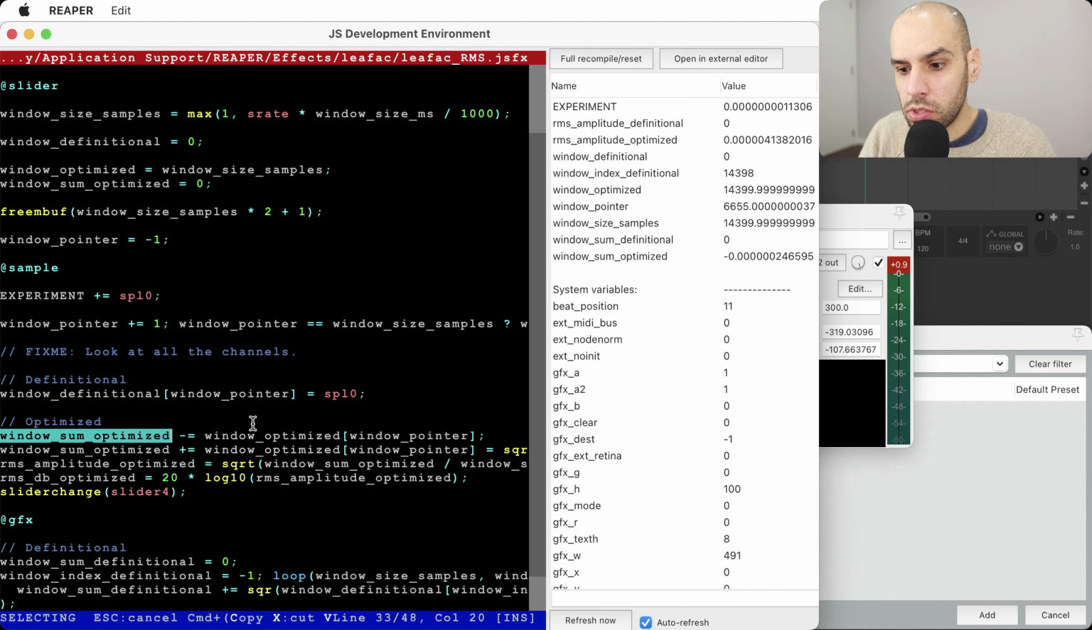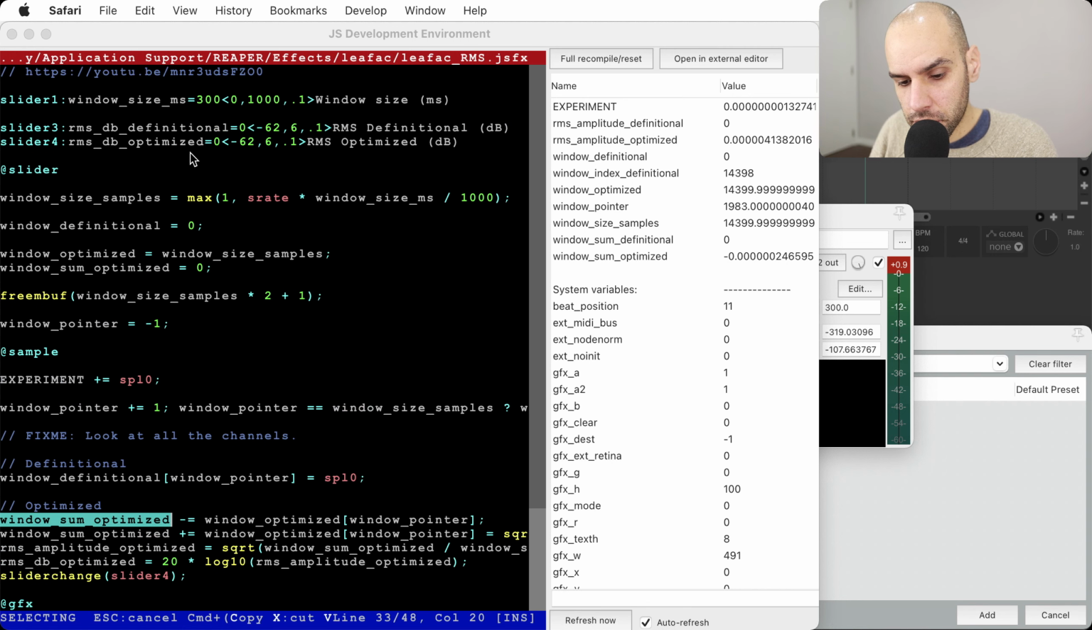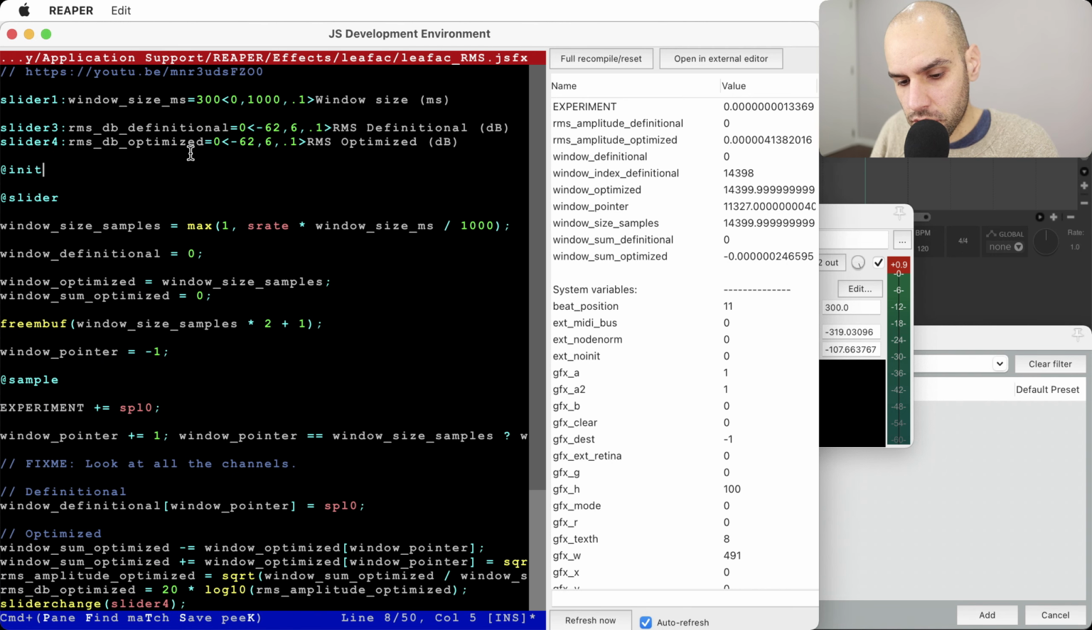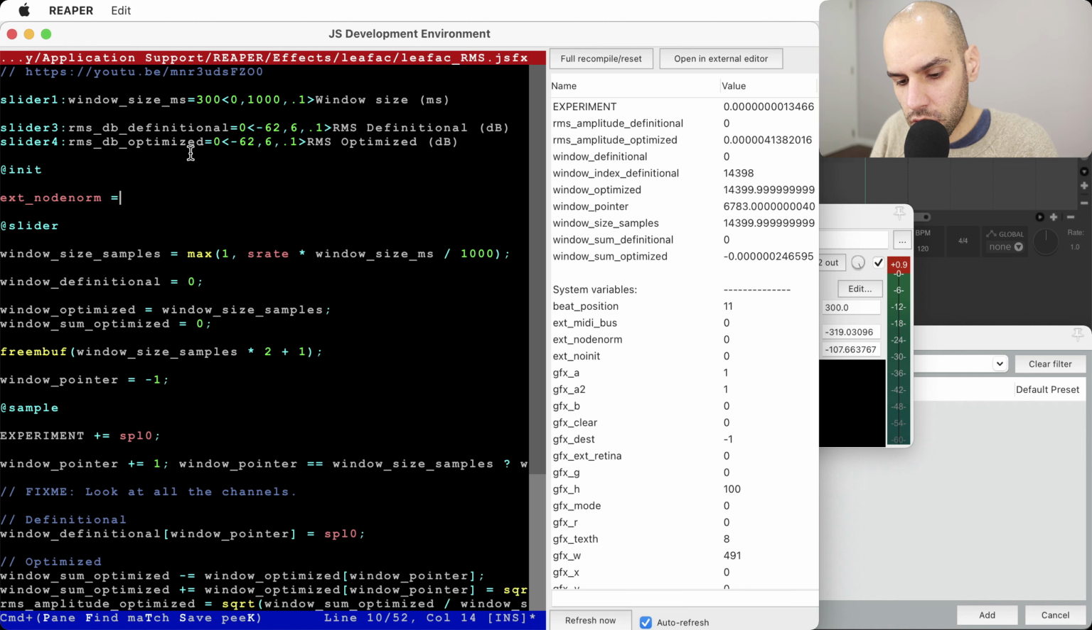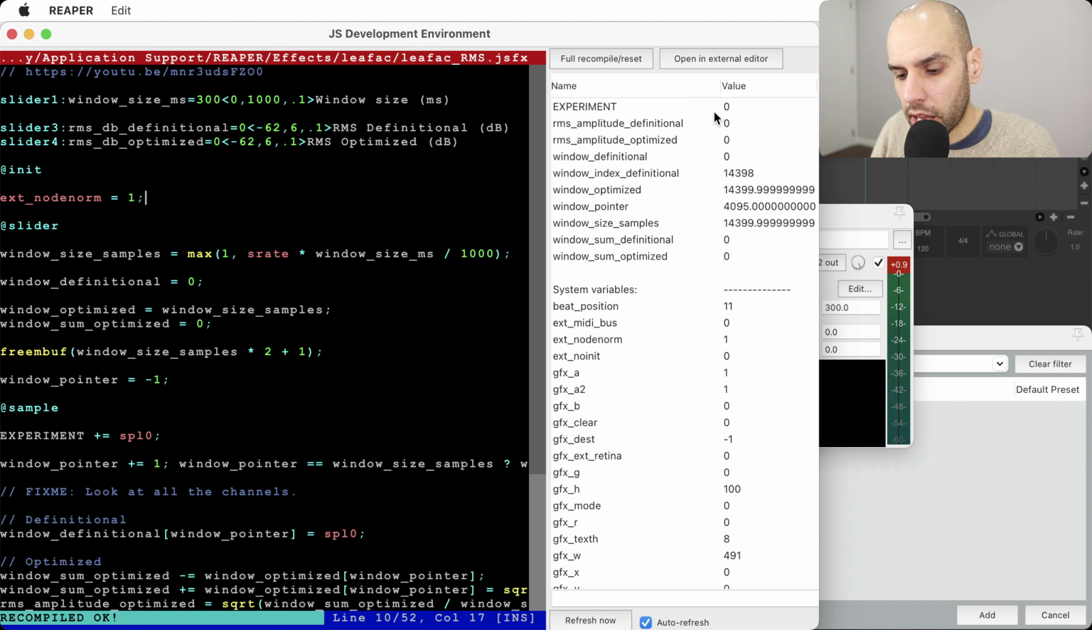If you read online about denormals and you're writing JS effects, you probably don't need to care about it. But what if you do? Think about it. What if you don't want this very small noise for whatever reason? Well, here's something you can do. You can come here to the init section and set this special variable to 1. And when you do that, you can see I did a full compile reset here. And now experiment is exactly 0.